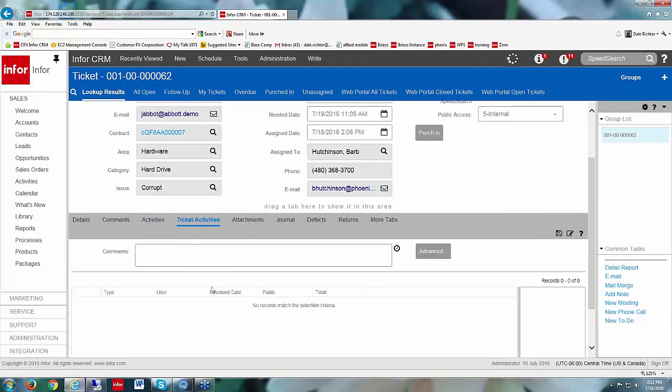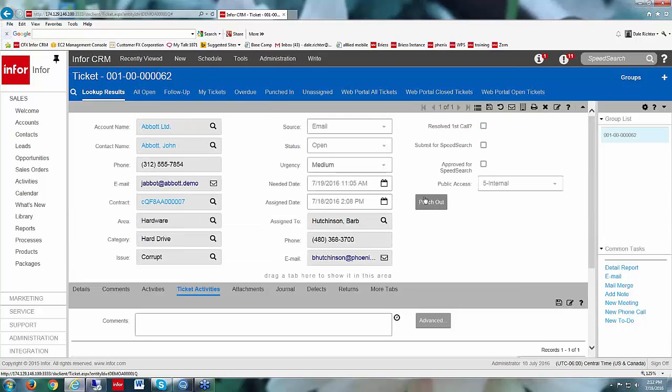Now we also have ticket activities. This is when you're actually working on the ticket. And when you're working on the ticket, I mentioned this punch-in button before when we created the ticket. You can use the punch-in button if you want. When you use punch-in, and I'm going to click on punch-in now, it's going to switch that button to say punch-out. Now it's starting to track the time that I'm working on this ticket.